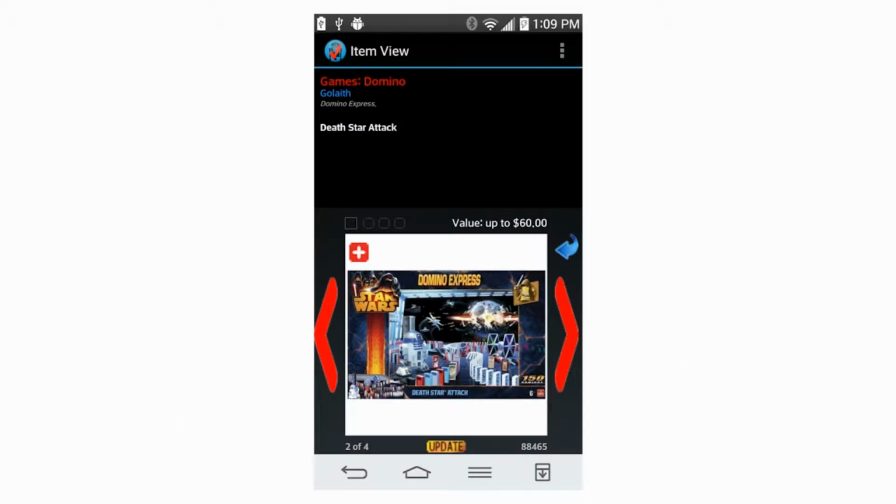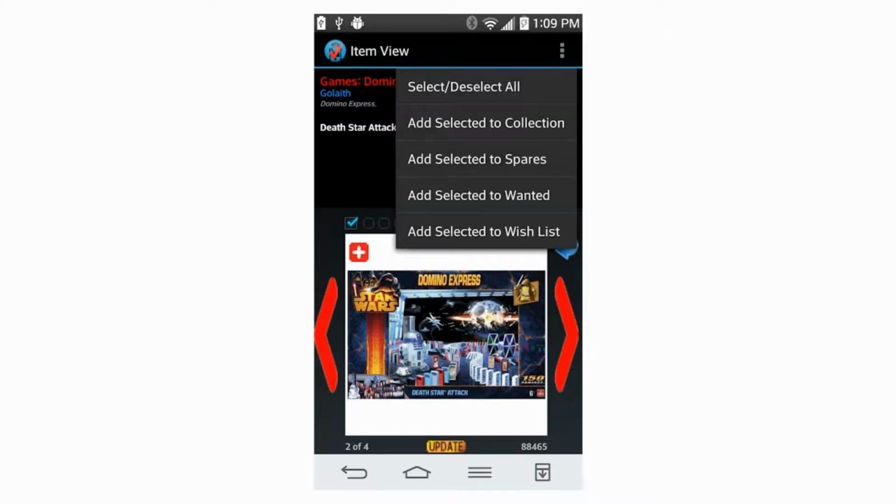To tag this item into a list, tap the check mark at the top left corner of the photo box. Then, open the Item View menu. If we wanted to tag all 4 items in this group, we could select all. This is especially handy if, for instance, you want to add a 66 card set of trading cards into your collection without having to select every one individually.